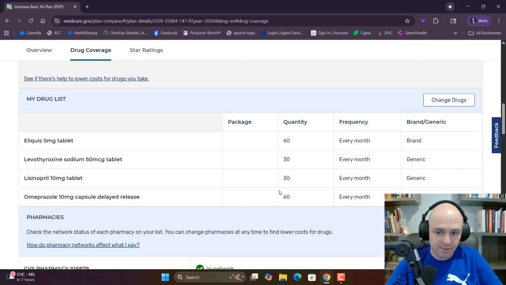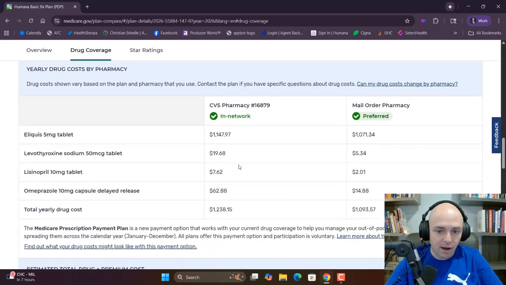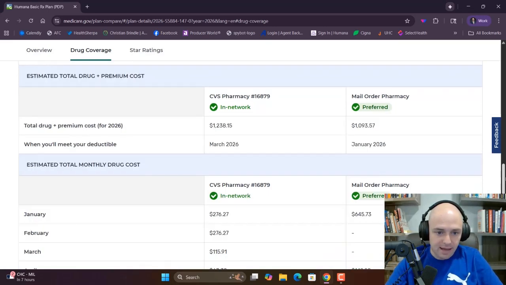Here's my list of prescriptions. So I can see if that all looks correct. And then it shows me my yearly costs per medication here. That's kind of nice. The lion's share of my costs here is Eliquis, which is not a surprise. It's a kind of pricey brand name prescription. And then it shows me again my yearly costs.